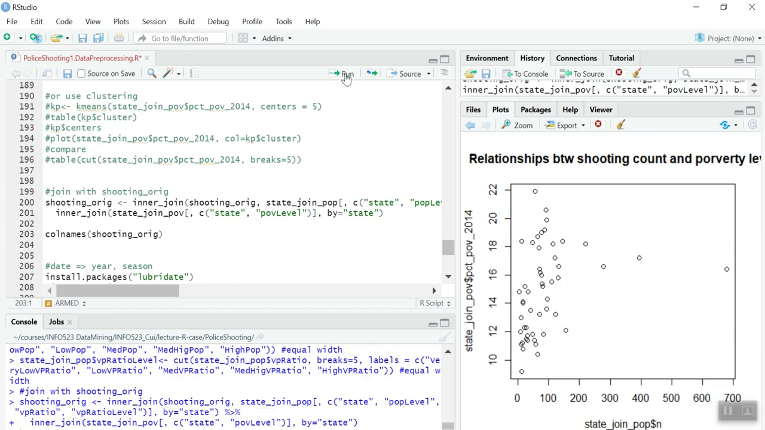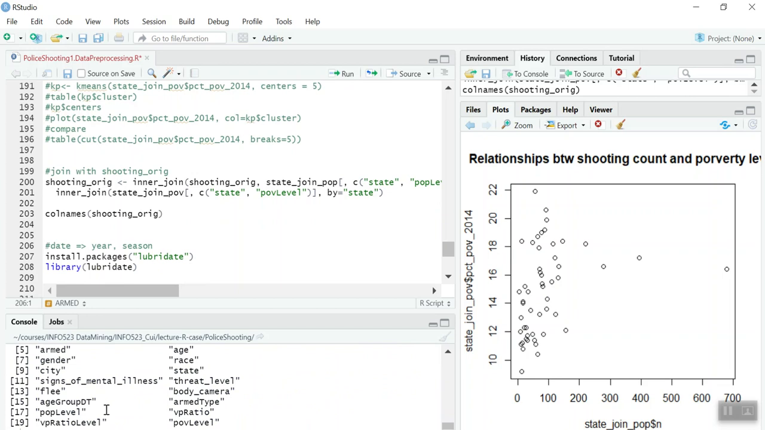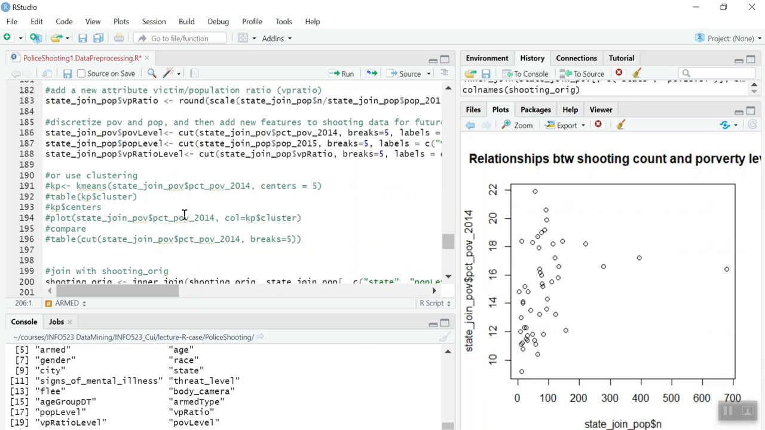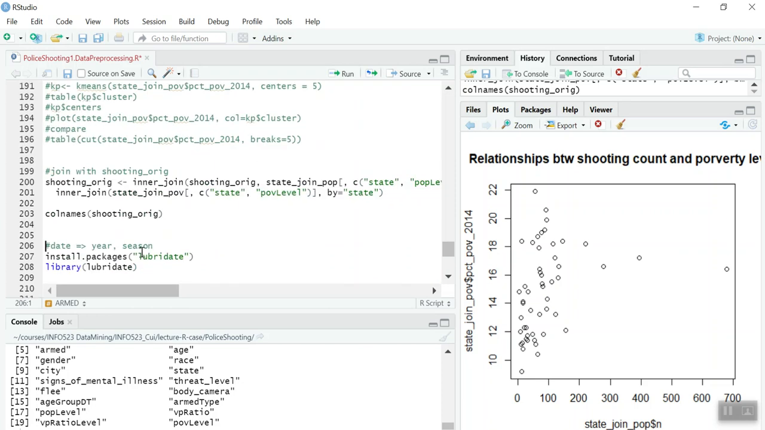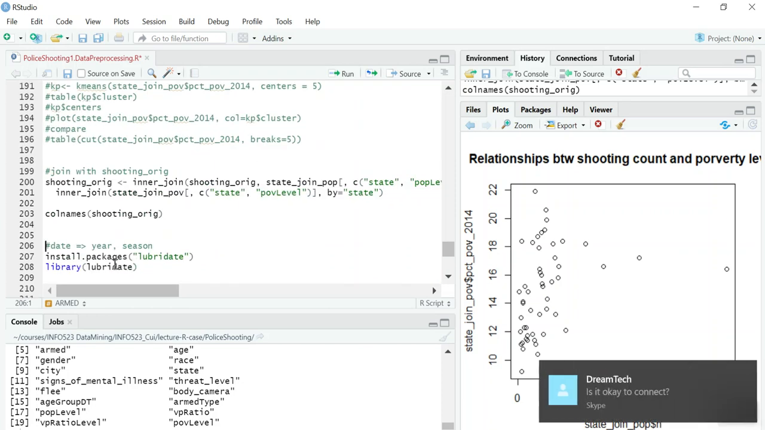That creates our new version of shooting data where we have age group added earlier, armed type added earlier, poverty level, and the poverty victim population ratio, and the discretized victim population ratio. So now we have, I'm going to conclude this video, it's getting long. And then last, we're going to look at how we're going to handle dates.